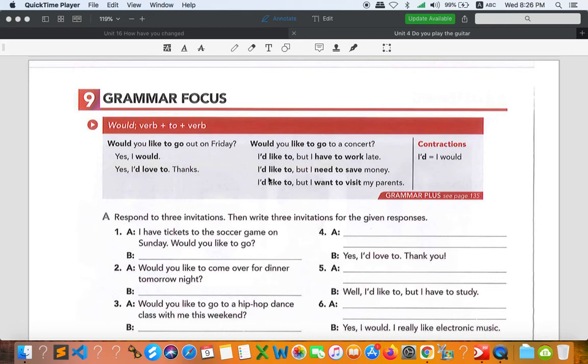invitation. As you can see in this example, would you like to go out on Friday? It is about an invitation, and the answer can be yes or no. So right here, yes I would, or you can say yes I would love to. Thanks.